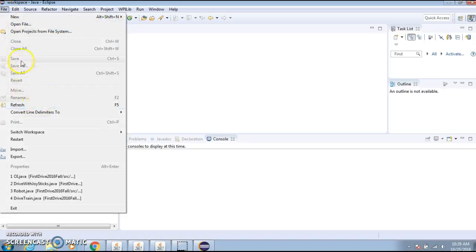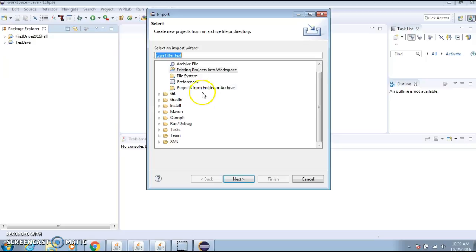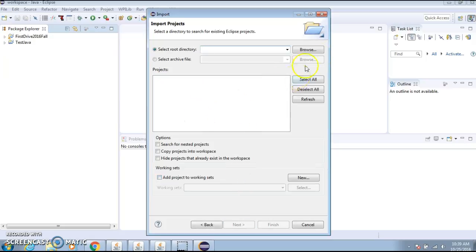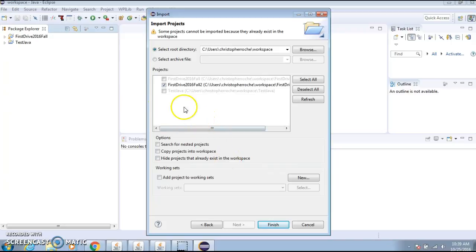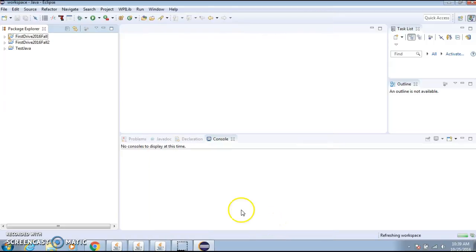But what we need to do is open up ours and go find what we got. So we're going to import an existing project into the workspace. We're going to browse the workspace. So I'm in Christopher Roche workspace. I'm going to say OK and see what it finds for me. Okay, it doesn't load old programs that have already been loaded, but this one's new, and that's great. So I'm going to make sure that's checked off, and then I'm going to finish.